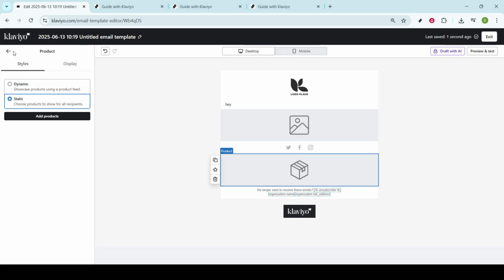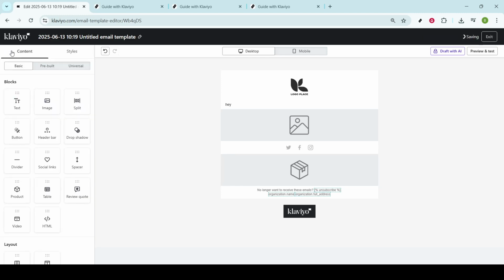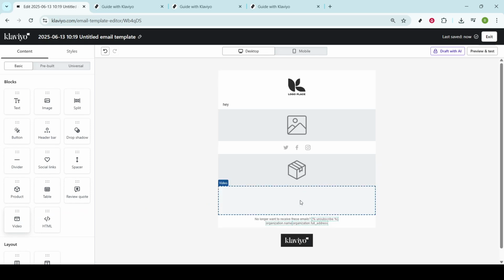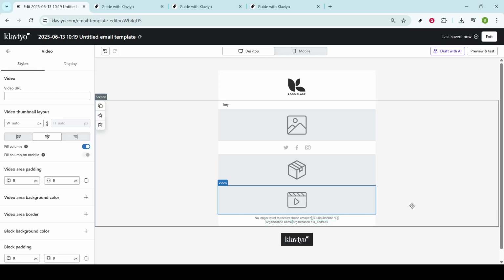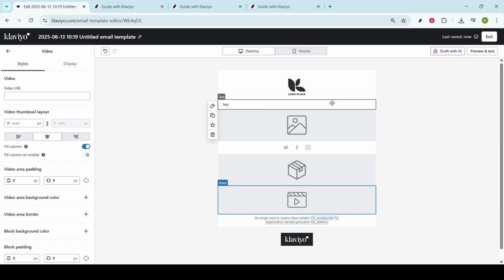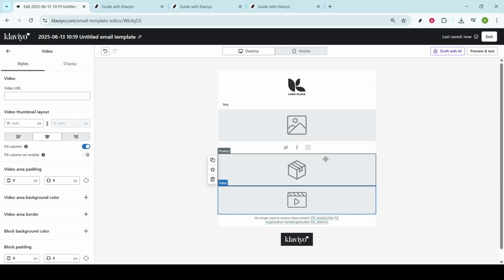There are many more block options available for you to experiment with in Klaviyo. These can help you further customize your emails to either match your brand's aesthetics or to achieve specific marketing goals. The key is to play around and find what works best for your unique audience and message. With these tools at your fingertips, you can create professional and engaging emails that will captivate your recipients.